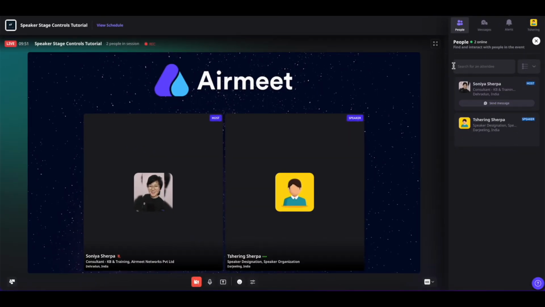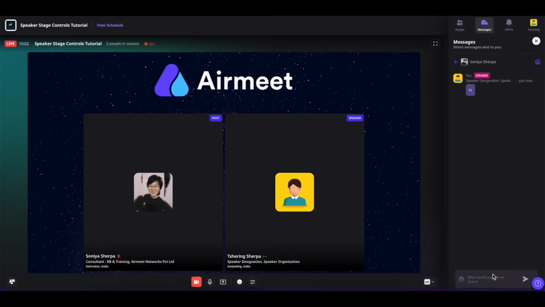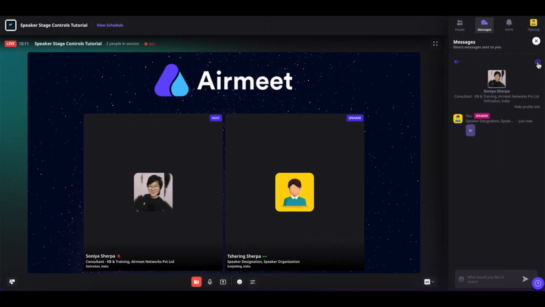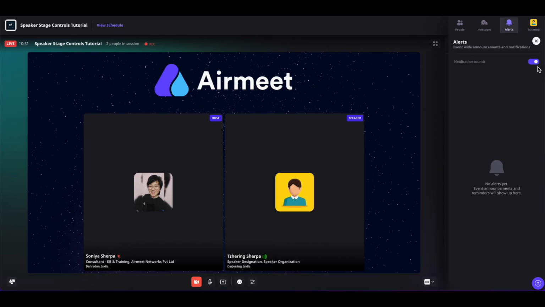Now, all the direct messages that you have sent to other people or the messages that have been sent to you will be shown under the message section. You can simply click on the message and reply to the question or chat from here. You can also click on this icon to view the profile of the person. If there is any alert sent out by the event organizer, you can find it in the alert section. You can also turn off the notification sound for the alerts.